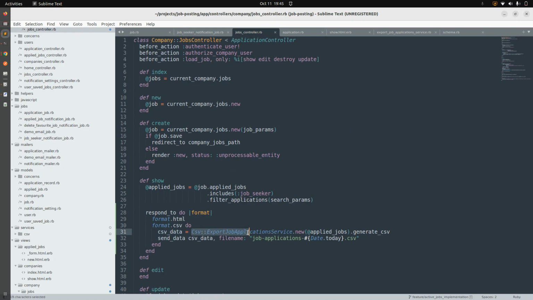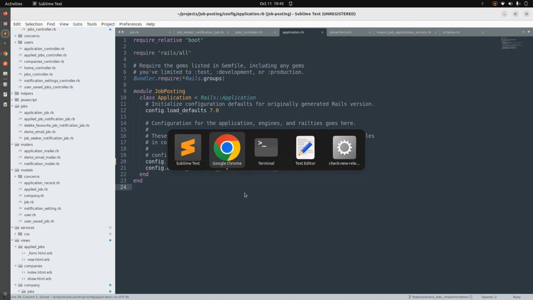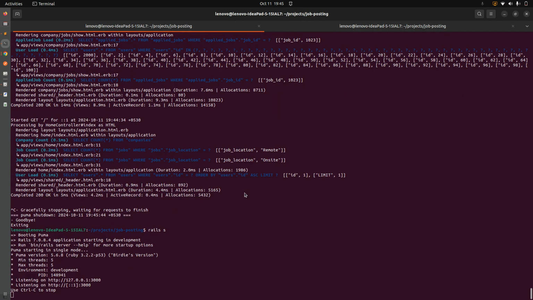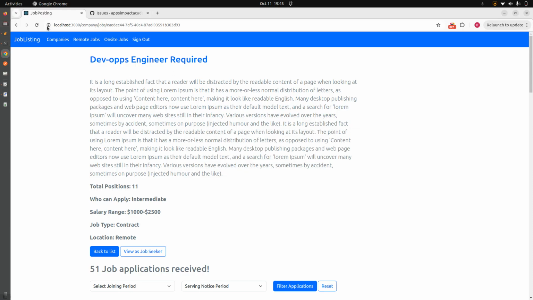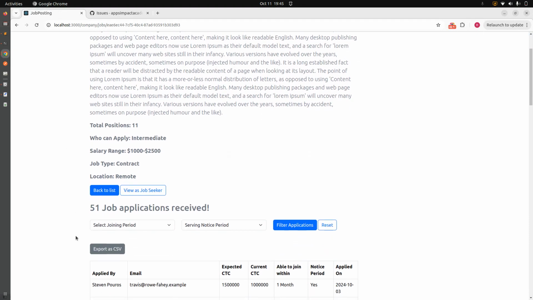So to use this CSVExportJobApplication.new, we need to include that path in eager load within our application.rb. Here you can see config.eager_load_paths with Rails.root.join app services. After saving this, you need to restart the server. So go to the Rails terminal, restart the server, and now let's go to the browser. We will click on this link to export a CSV, so it will work.